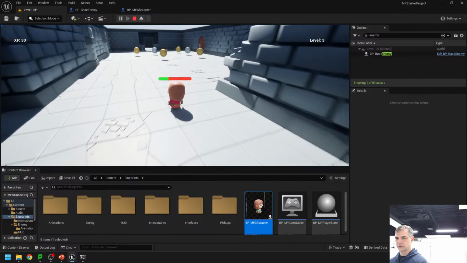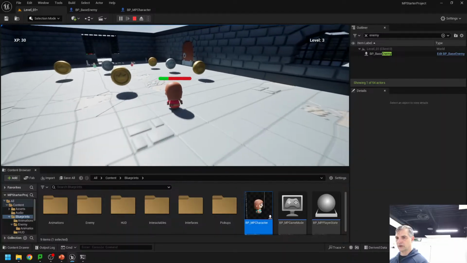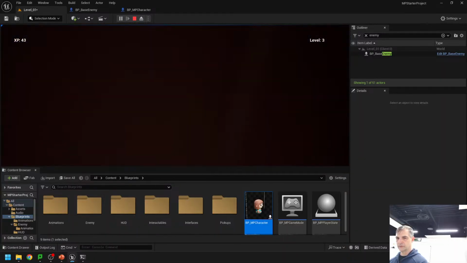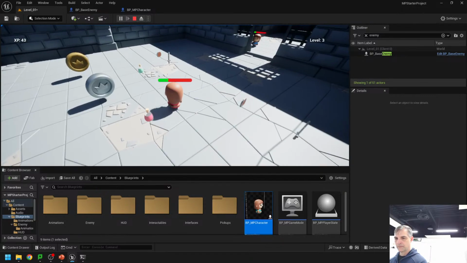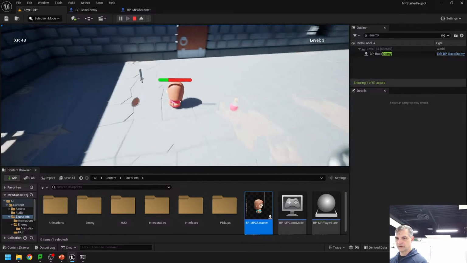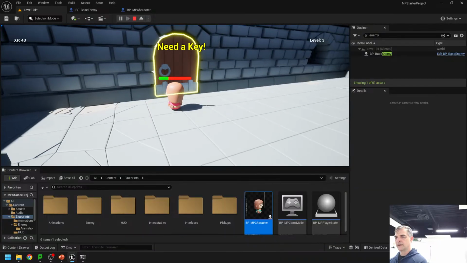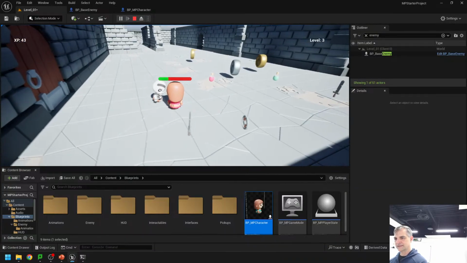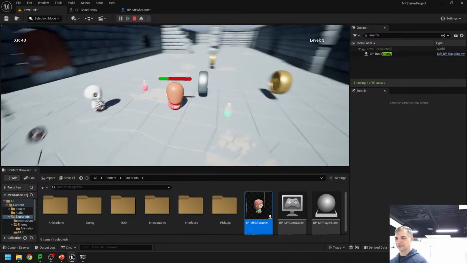And one thing I can do is, now that I have the key, I can go through the door, and my expectation is that the pawn or the enemy should be able to get me through there as well. Now that's interesting. So I had the key, but now it's lost. How'd that happen? That's a glitch.